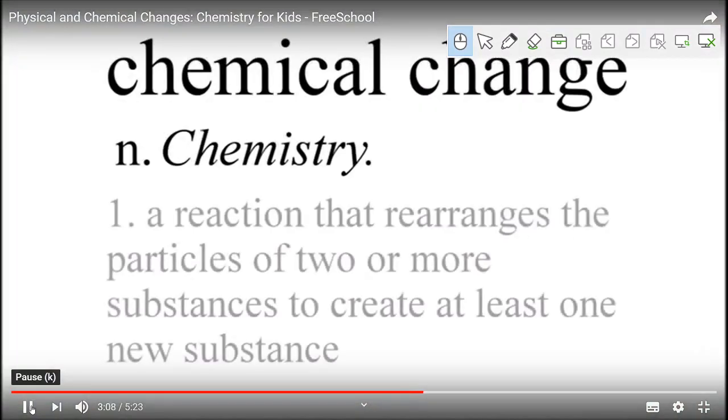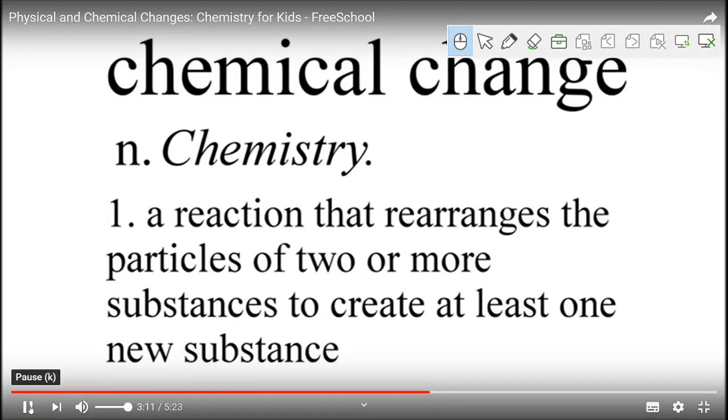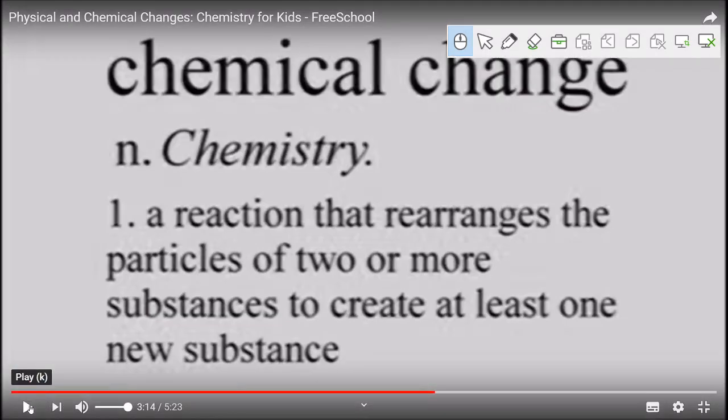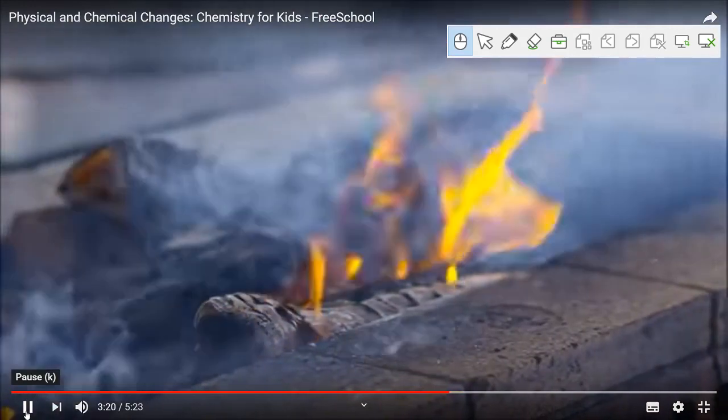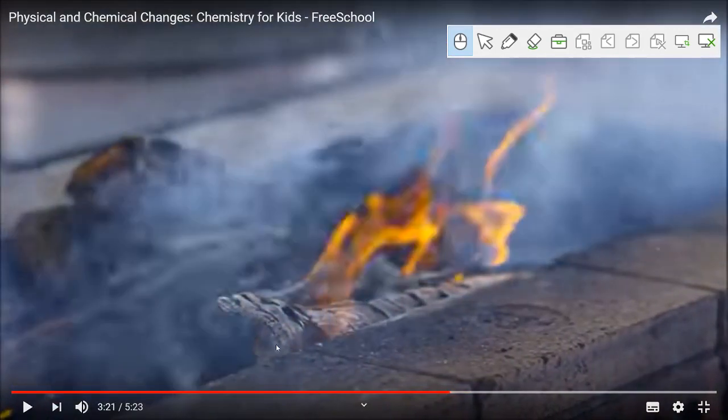Chemical changes occur when the particles of two or more substances are rearranged to form a new substance. Chemical change happens when matter changes and becomes a new kind of matter. For example, when you burn wood, the wood is transformed into a new substance, ash. When we burn wood, we have a new substance. New matter is created, which is ash.